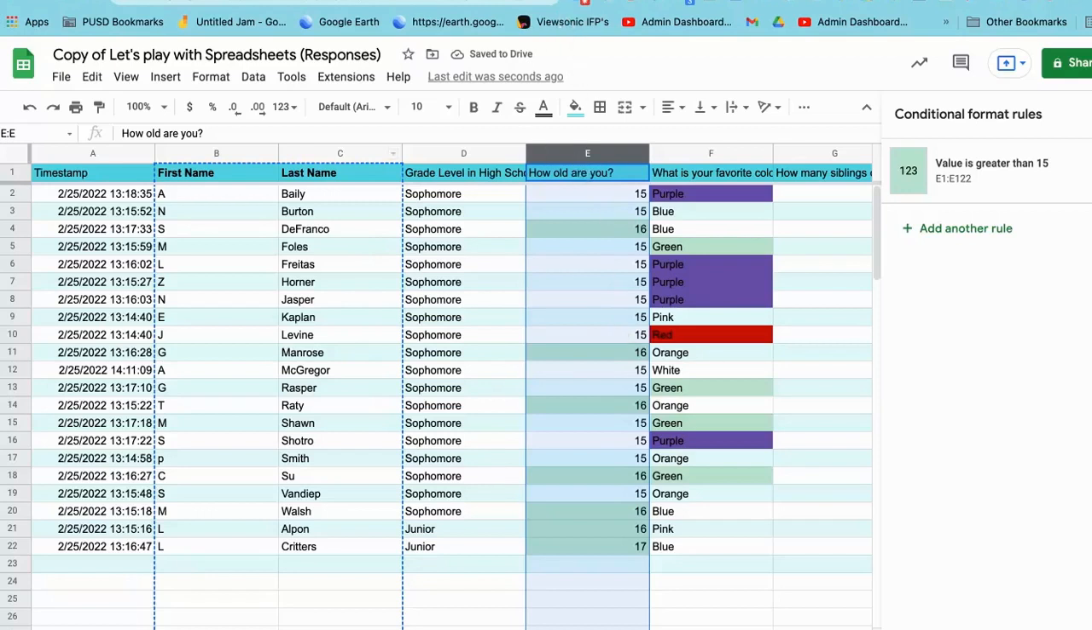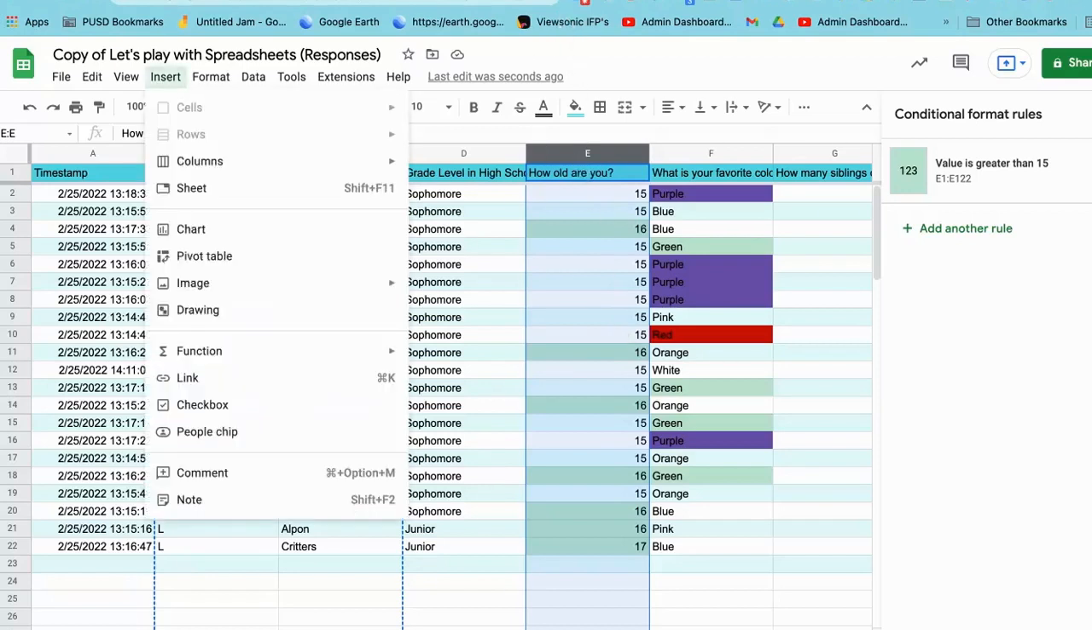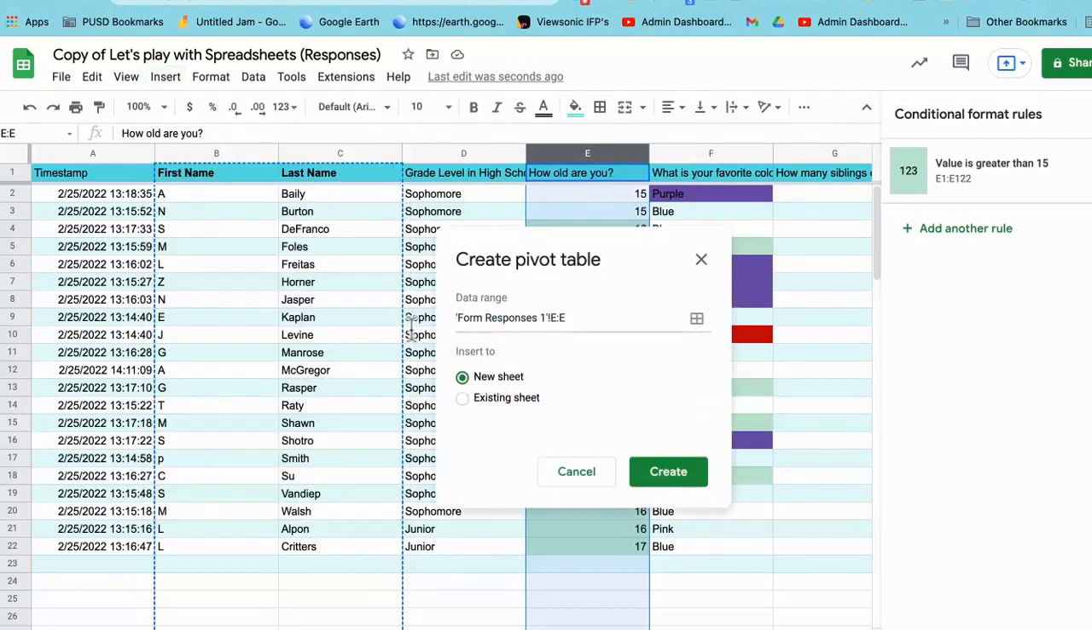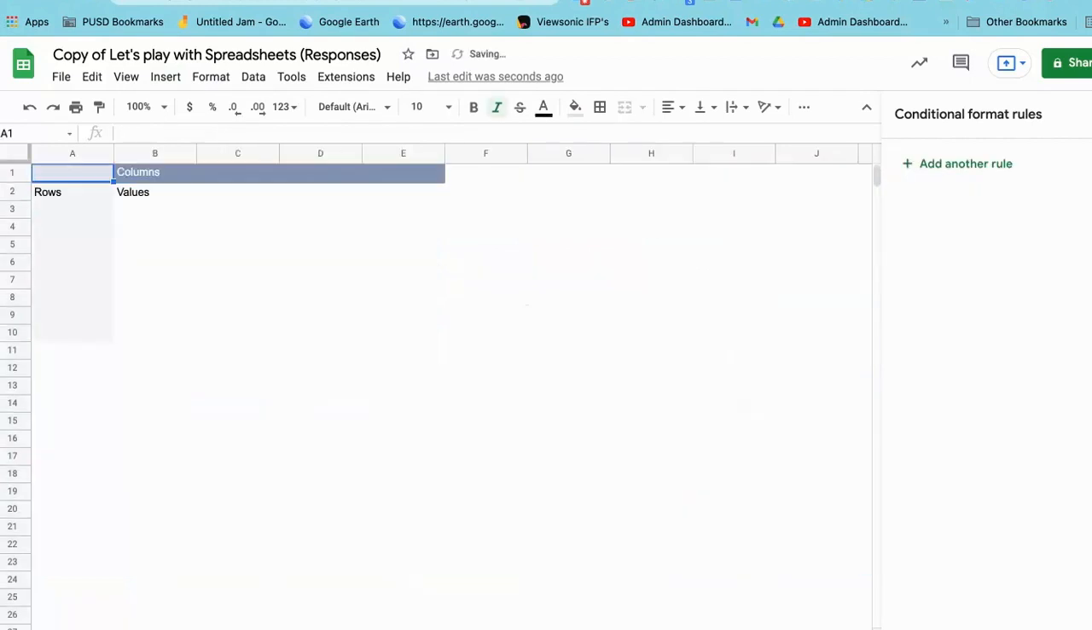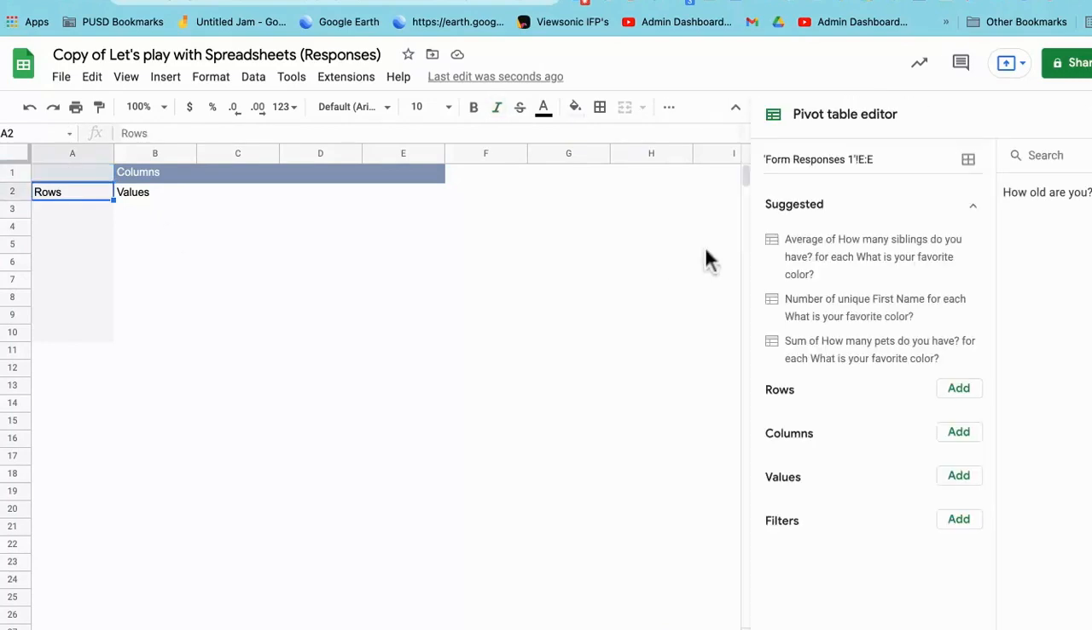So I'm going to highlight column E, go to Insert, and insert a pivot table. And you see it's going to create a new sheet, and it's going to take the data from E to E. So let me go ahead and create it. And what I have to do is tell it what I want now. So if I come down here and I say I want to add, oops, I don't want the rules. Let me turn off conditional formatting. And I come down here to rows. Now it gives me some suggestions here, but I'm going to go ahead and just do this.